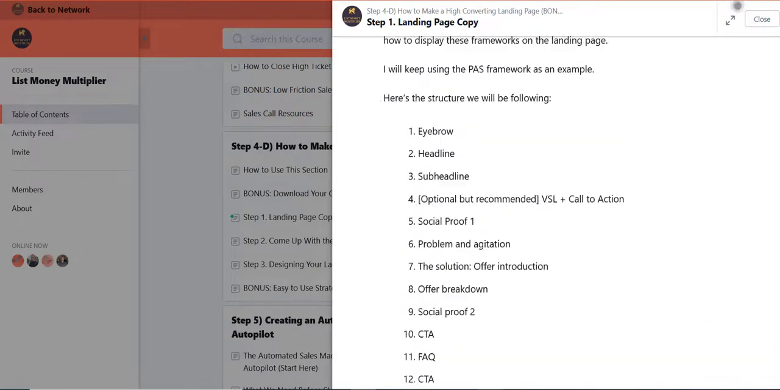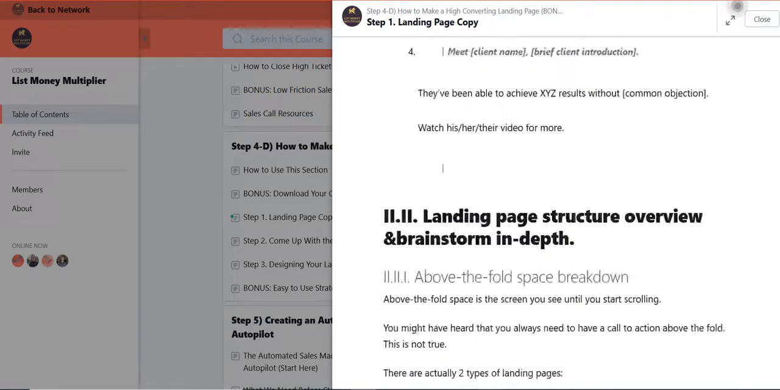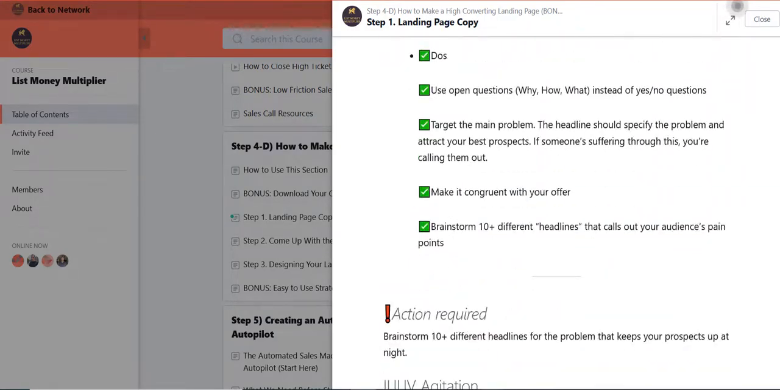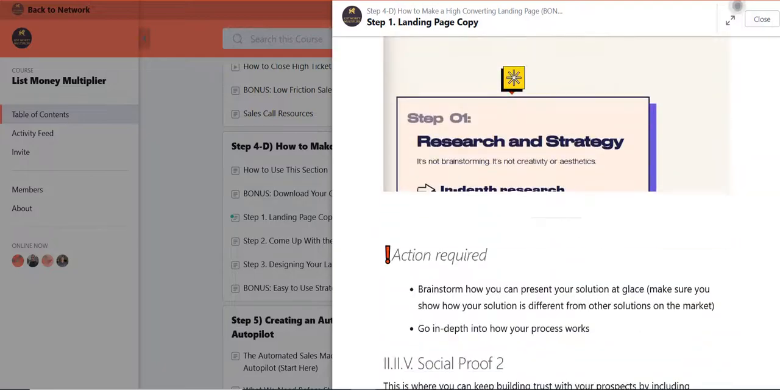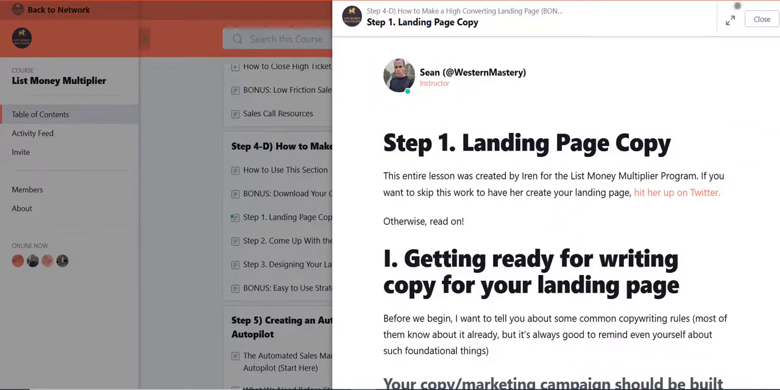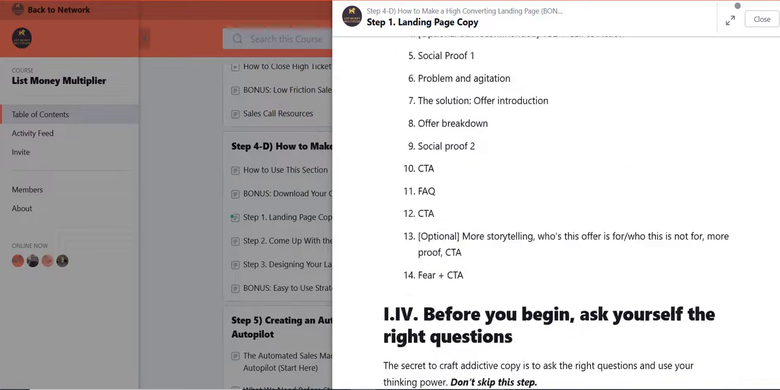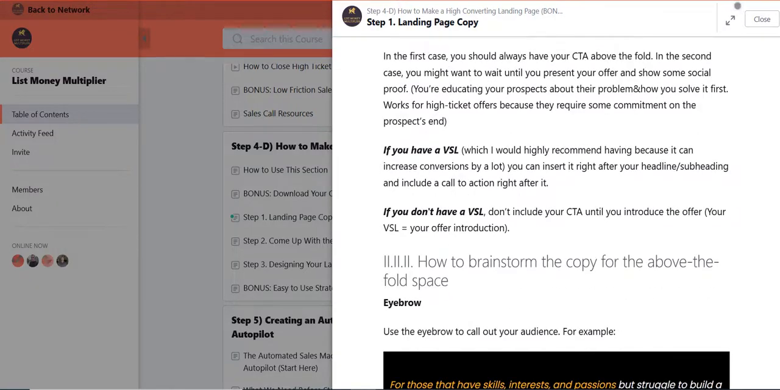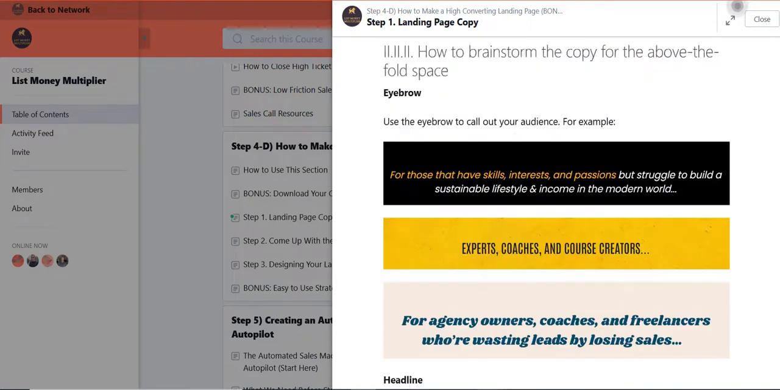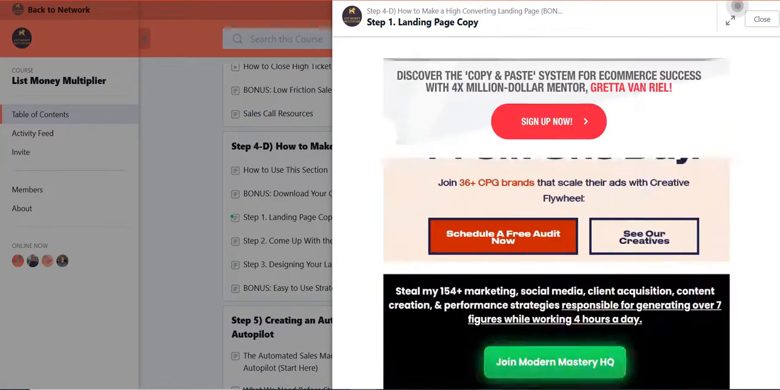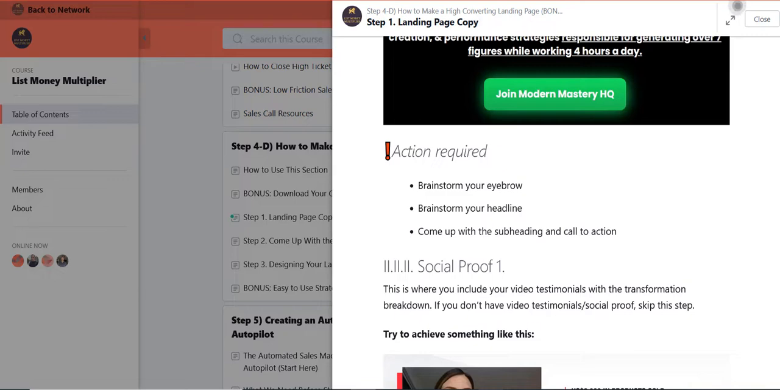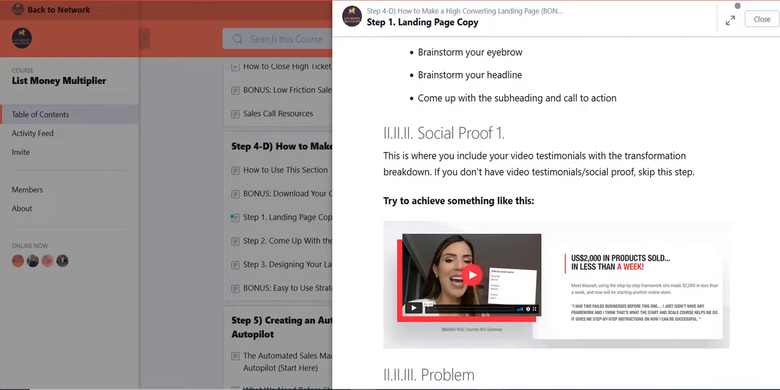But if you want more explanation of what to write, there's an entire lesson here by Irene. Personally, I would not want to go through this entire lesson unless I was seriously in a landing page writing mood. But if you understand how to do one thing but not another, like maybe you're not sure how to put in the social proof part, you can scroll down here and it'll teach you what to say.